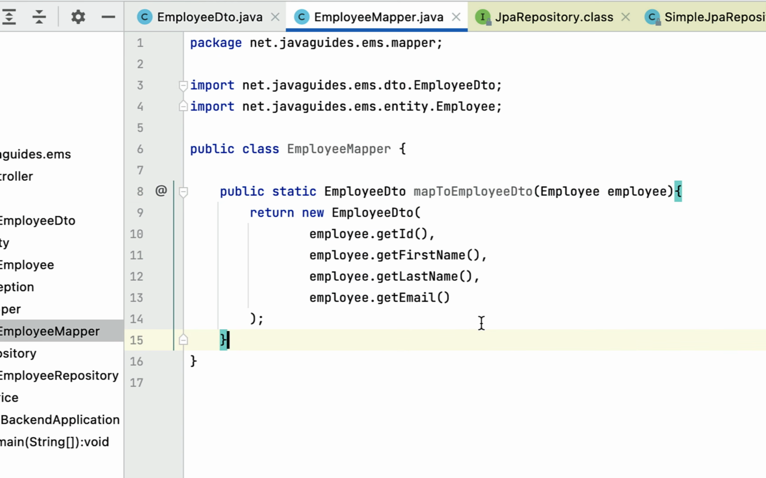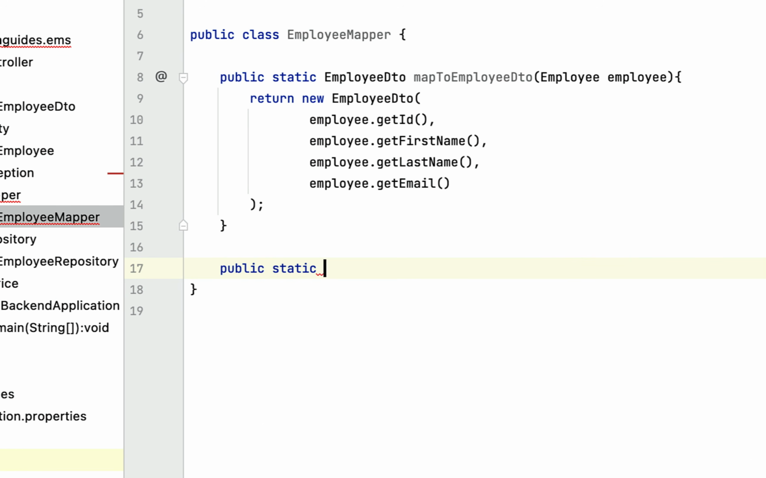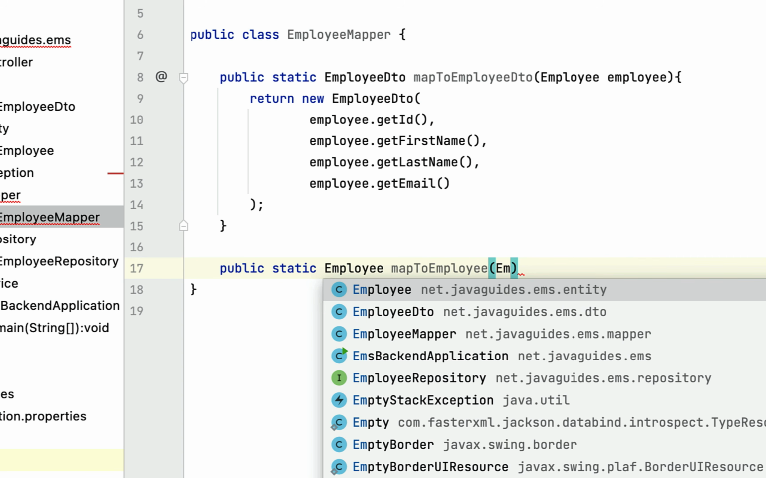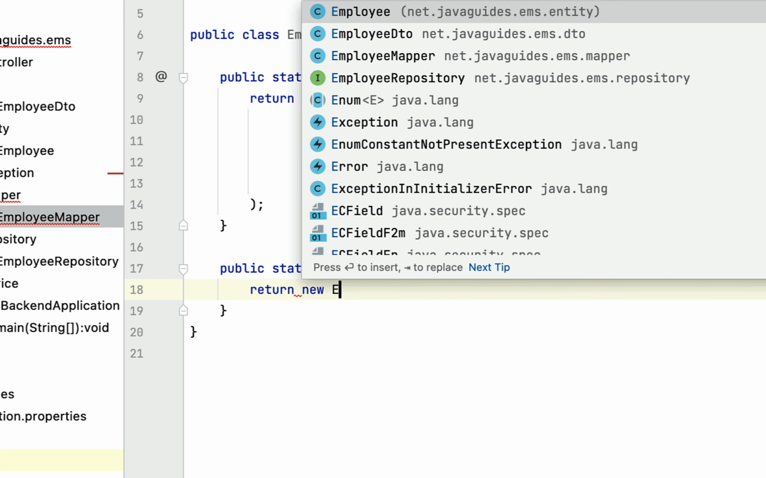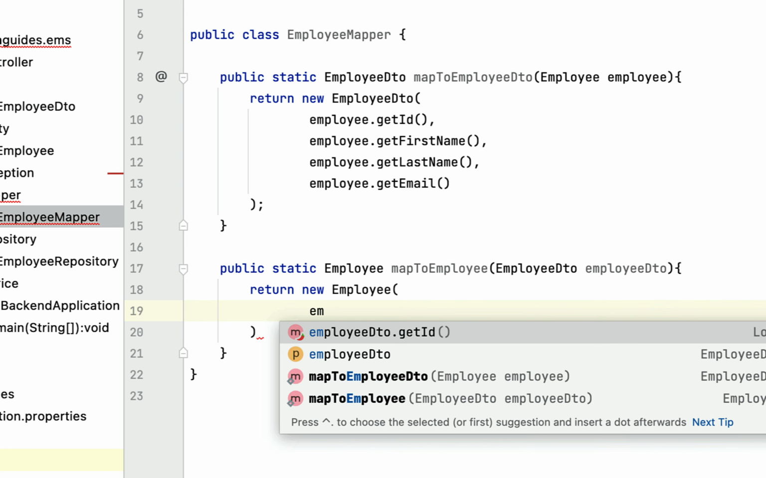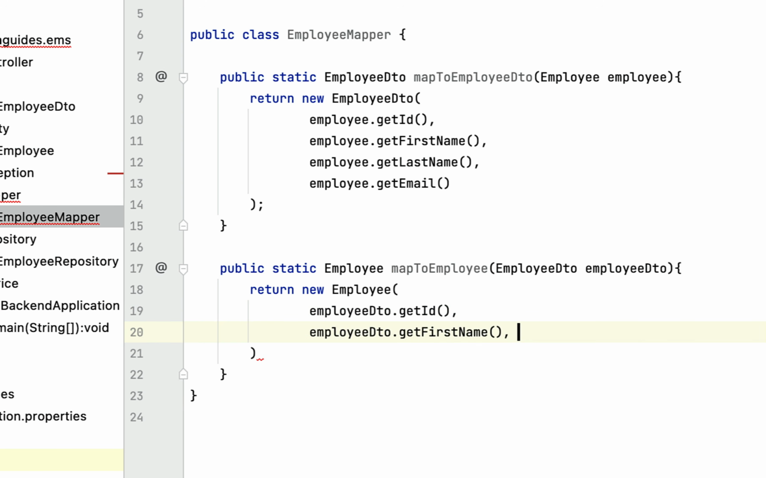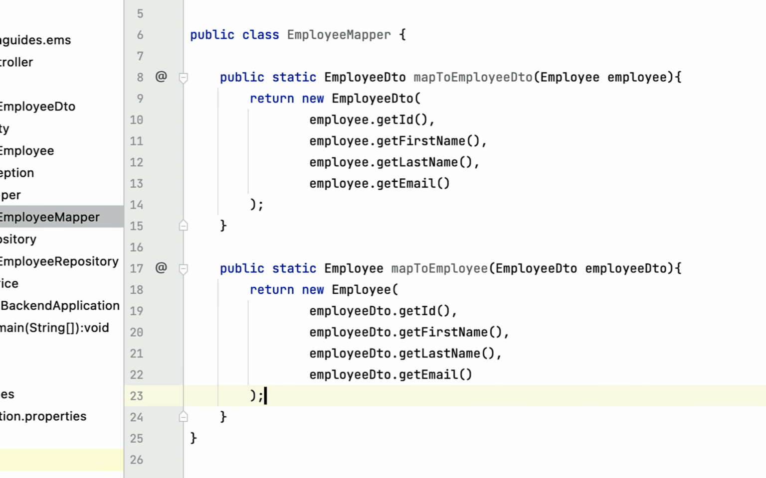Similarly, let's create one more method that will map EmployeeDTO to Employee JPA entity. So here public static, let us give Employee JPA entity as a return type. Next, let us give method name as mapToEmployee, and let us pass EmployeeDTO as a parameter to this method. Next, return object. So let us construct the object of Employee JPA entity, and here employeeDTO.getId, employeeDTO.getFirstName, employeeDTO.getLastName, employeeDTO.getEmail. Alright, perfect. Now we have created the mapToEmployee static method. It converts EmployeeDTO into Employee JPA entity.